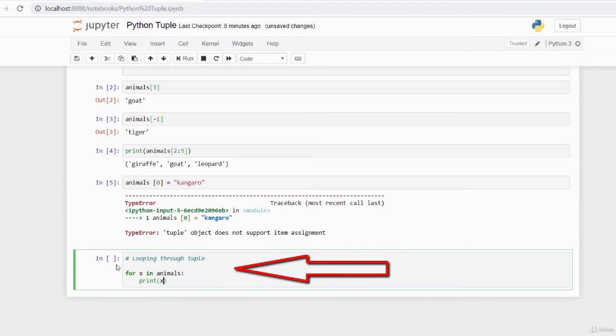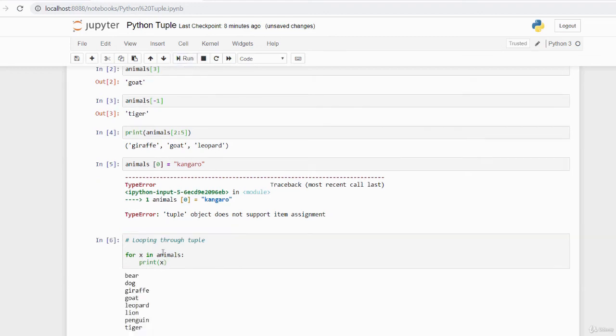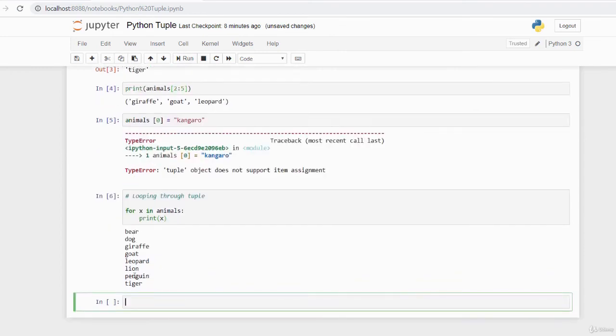So I'm using a for loop. I'm saying for x in animals, print x. x will represent each item. So if I run the cell, you can see here it's printing out all the items in the tuple.